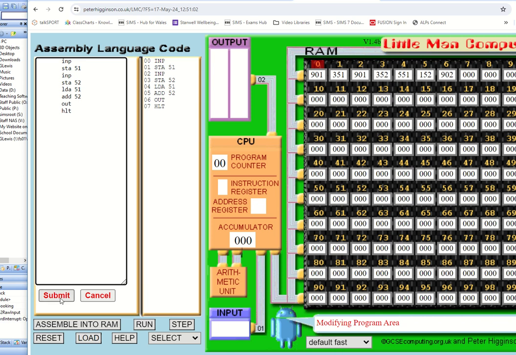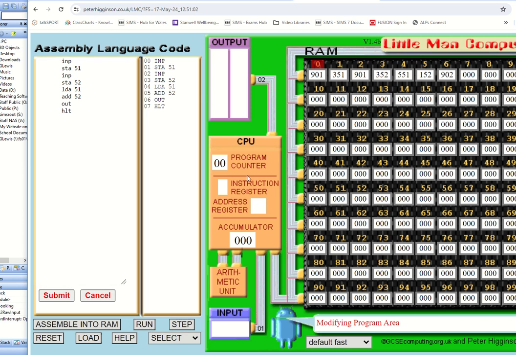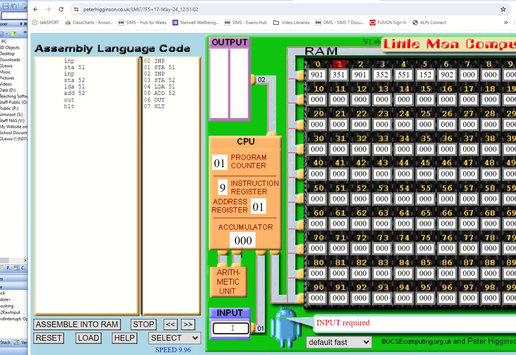So if I run that, we're now going to run that. So it'll happen a lot quicker than previous. So let's just see. Submit that and let's run. So let's put the number 12 in. Off it goes to memory address 51. It's got 12 in the accumulator, but it's waiting now for me to enter another value. So I'll put 18 in. Alright, now that will get stored into 52.